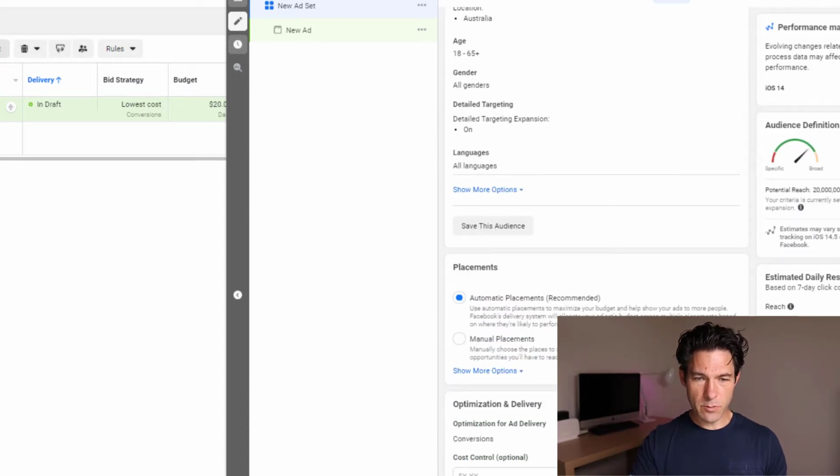Now if we scroll down to the bottom of the page, you've also got the optimization and delivery. So some people go for optimizing for something other than conversions, and that's a mistake. So it's really important that you optimize for conversions here, which is the default, and that way Facebook will show the ad to people who are likely to take that action, which is to make a purchase.